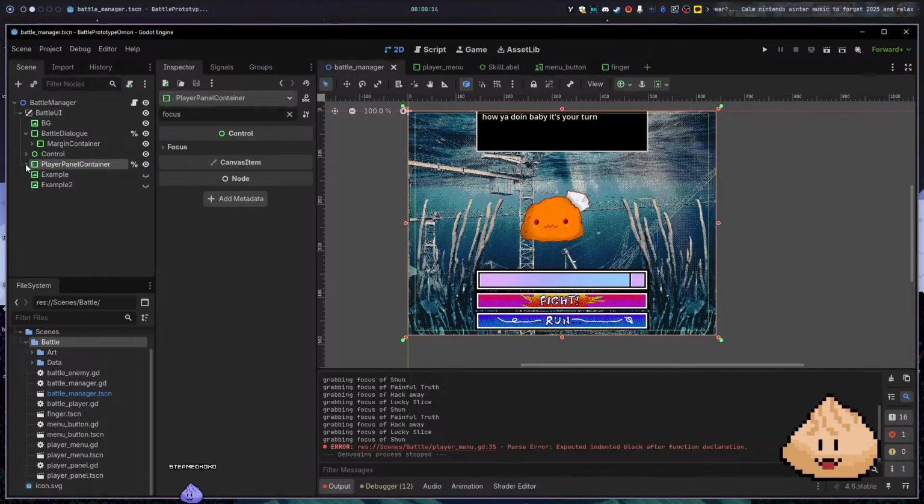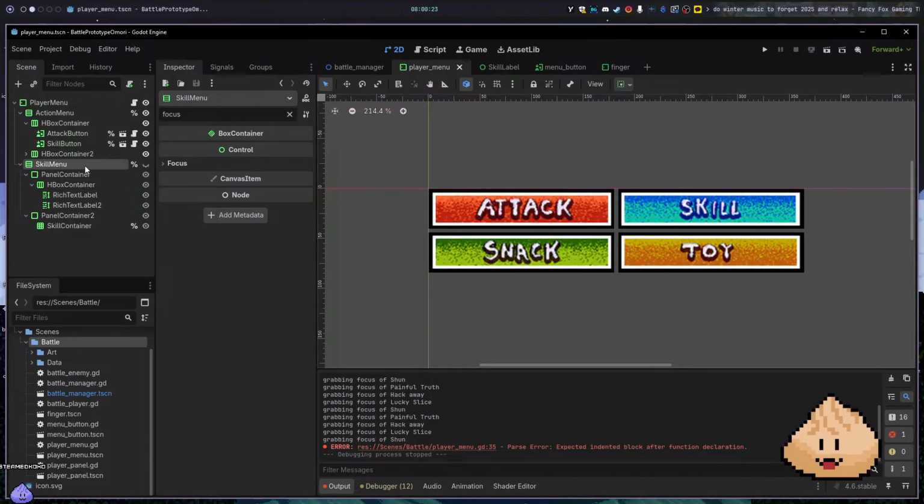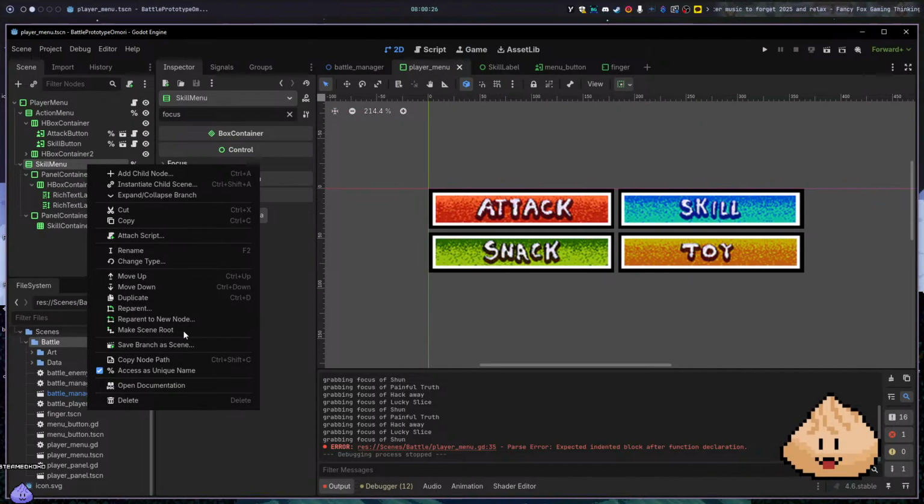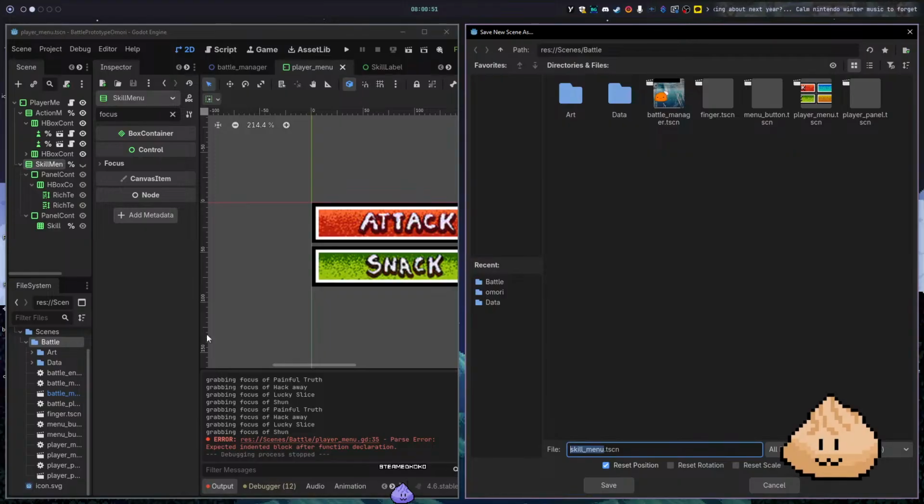There's battle dialogue. Start menu, player menu. Right. So we're in the player menu. The skill menu is going to be... This should be relatively dumb. Like it doesn't need to know much. Make scene, reparent. Reparent, say branch of scene. There we go. Sub menu. I'm just gonna call it sub menu.